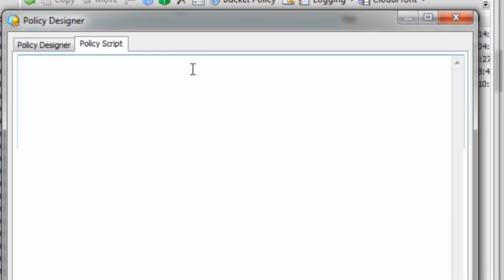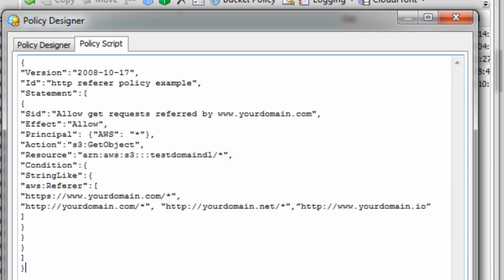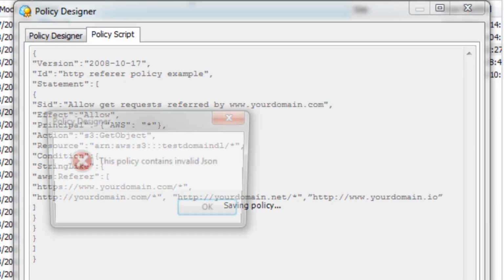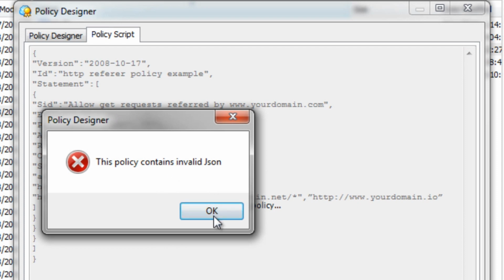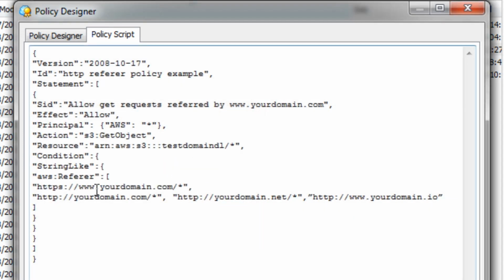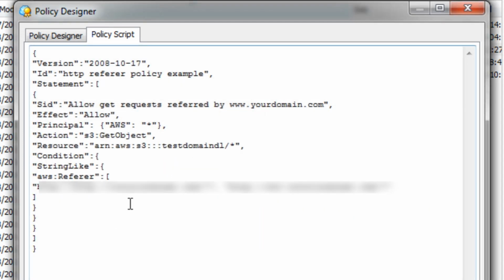So we can actually delete anything that's in here, and then we're going to paste that in here. We're going to click apply. And of course it says policy contains invalid domain. So I added real live domains and it works. So now I got to click OK, and that's it.